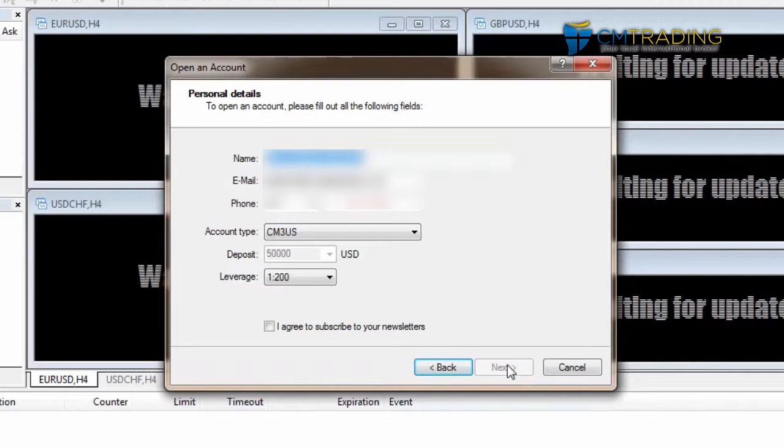Now I'm going to blur out my details here, but what you want to do is fill in your name and email address as well as telephone number across here. I strongly suggest you use your real email address. CM Trading send out a newsletter which has a lot of very good trading information inside it. Sometimes they can point out news events which you wouldn't have noticed otherwise and give you good reviews on what's coming up. So just by reading those newsletters can save you and make you a fair deal of money. Once you've filled in your details, you click on I agree to subscribe to your newsletter, and then you click on Next.